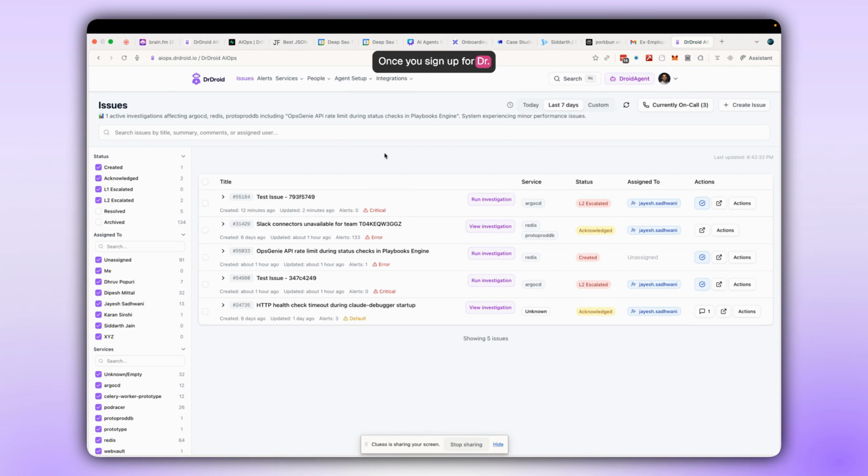Once you sign up for DrDroid, there are two possible scenarios. You might be completely new to the platform, or you might be a new user in an existing account that is already set up by your teammate. I'll do a walkthrough for both the scenarios in this demo.